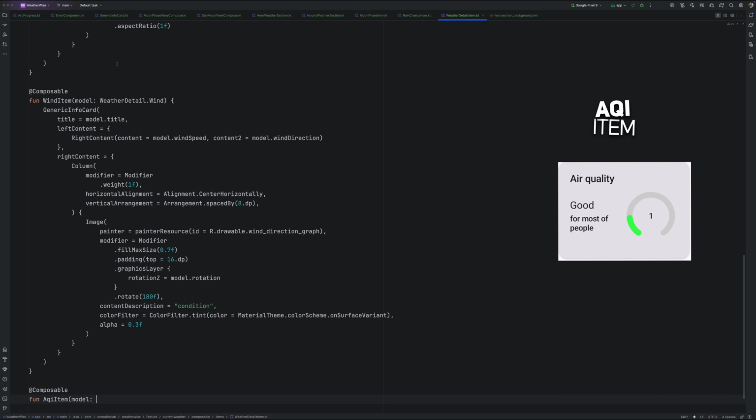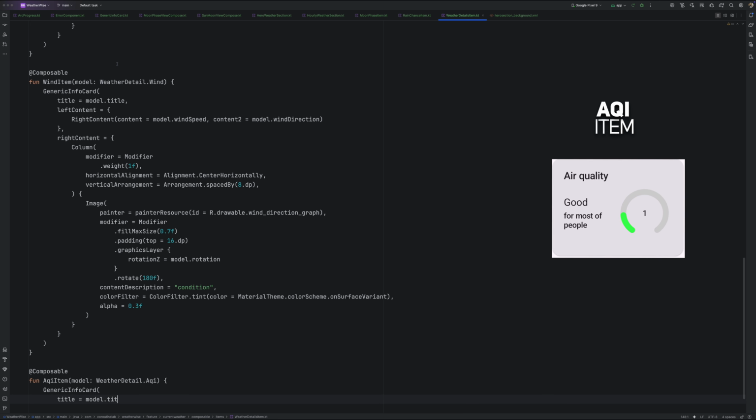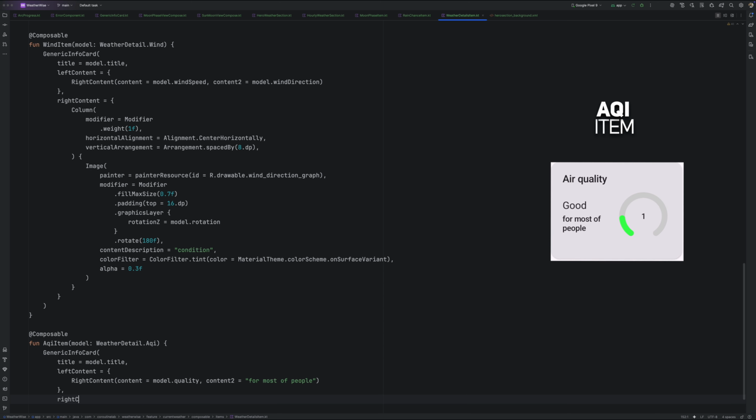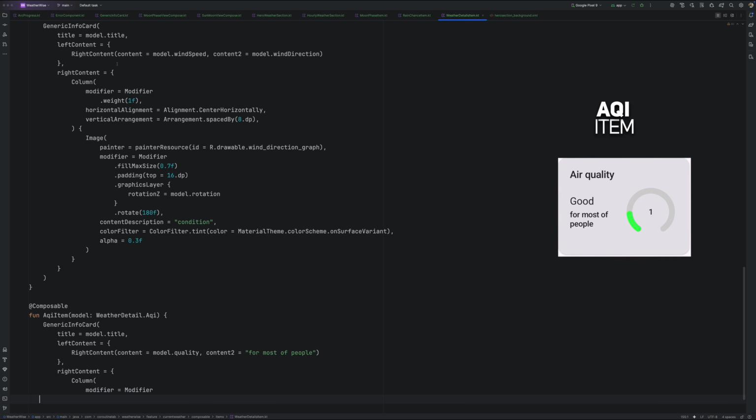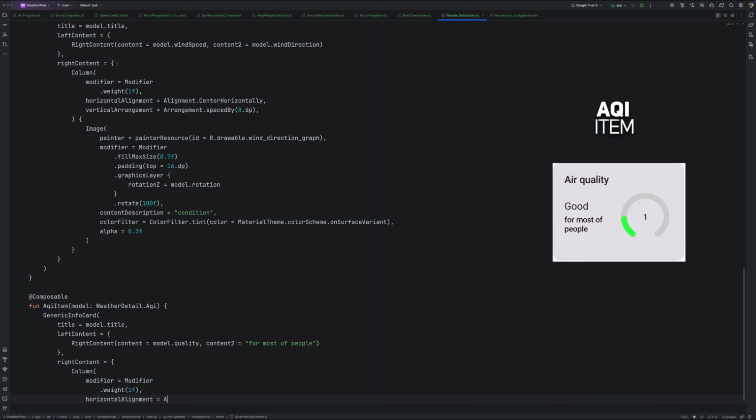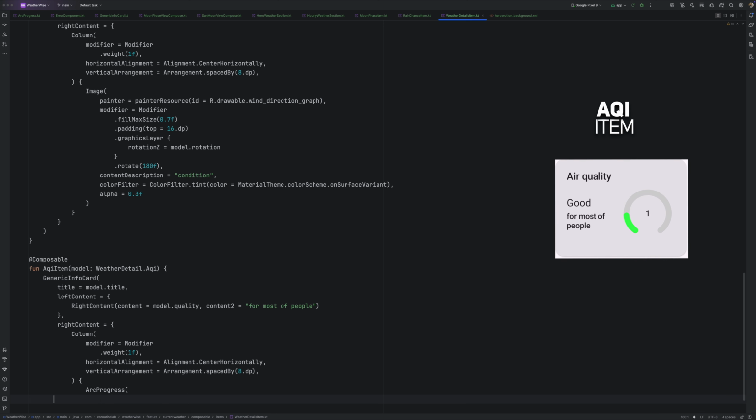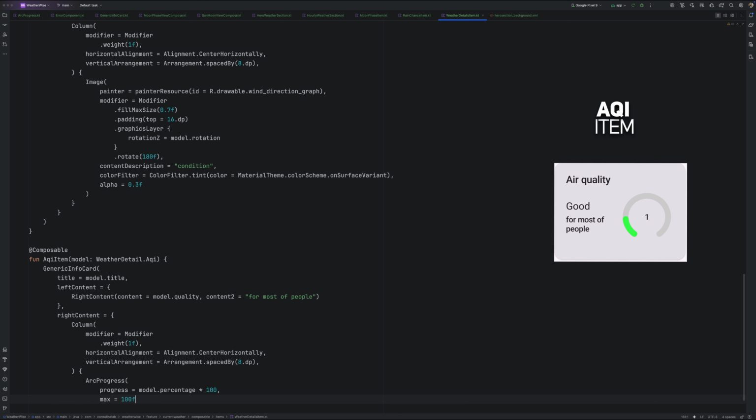Now, AQI item for air quality index. The left content shows quality text like good and for most people. The right content uses arc progress again. The progress color comes from the model based on AQI level. The content lambda inside displays the actual AQI numeric value.